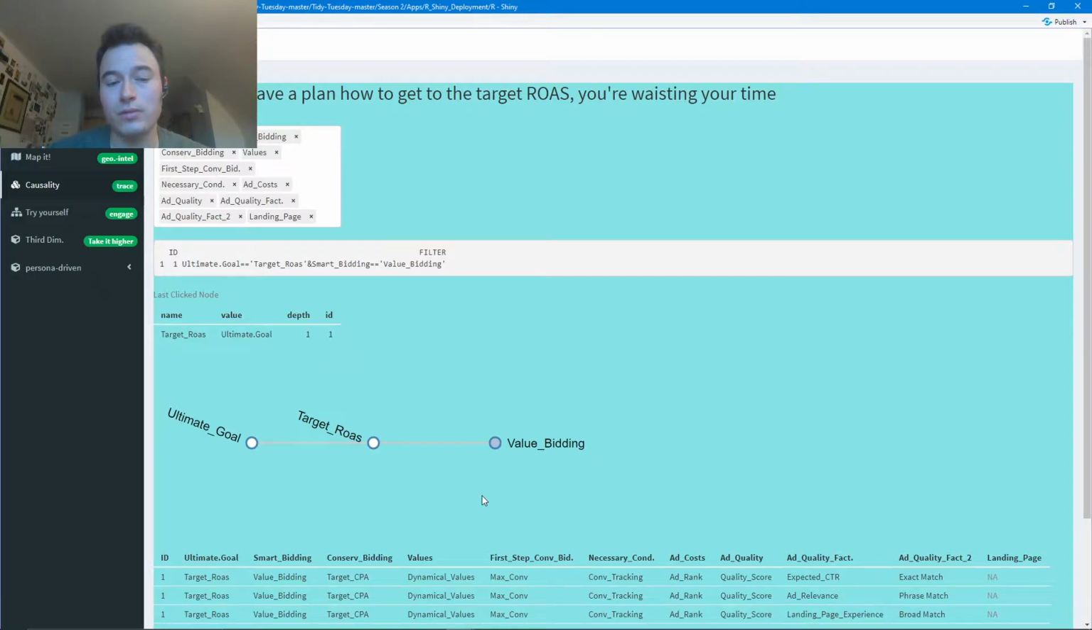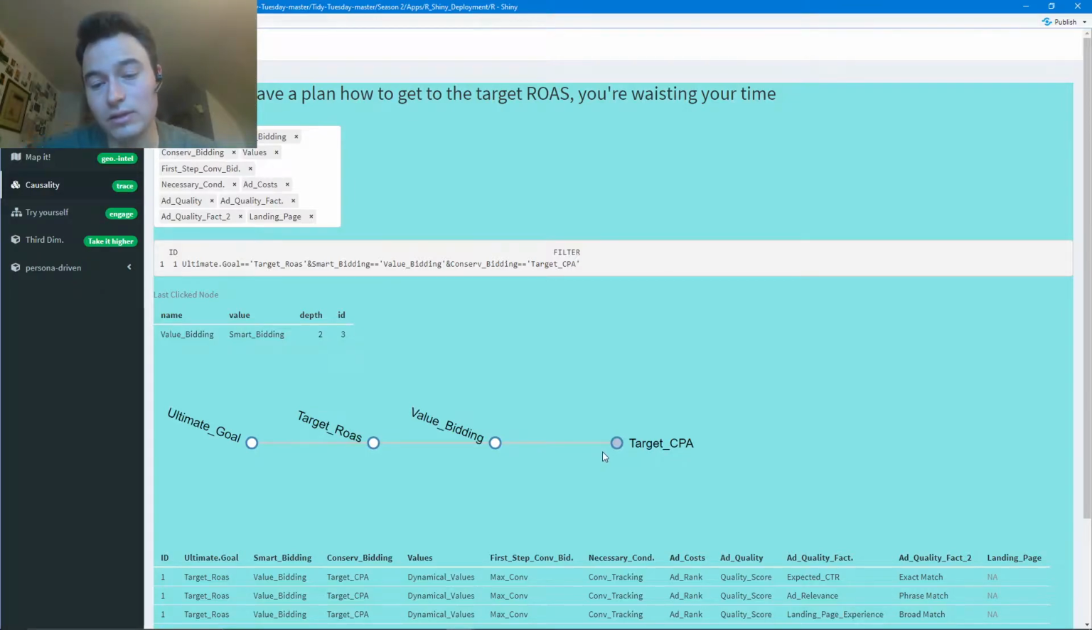So this comes before target ROAS because you need to have a feeling for what performs best before you get to the point of really looking at how much you get back. Before that, you have the target CPA. CPA is cost per acquisition.